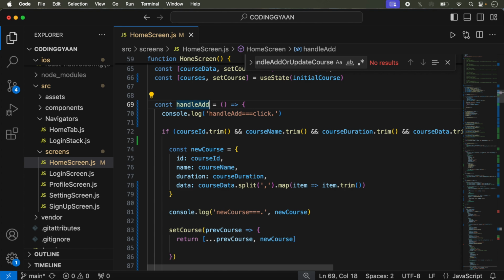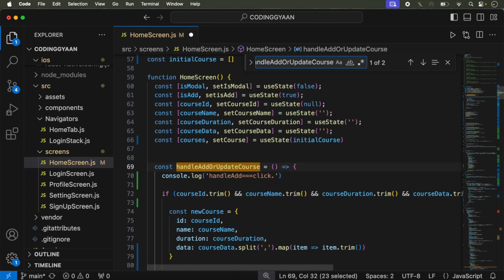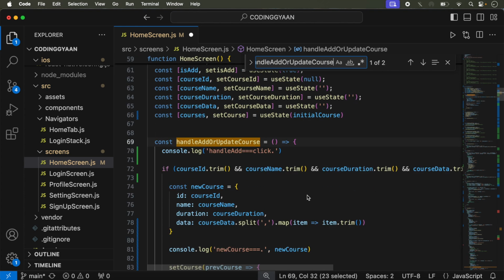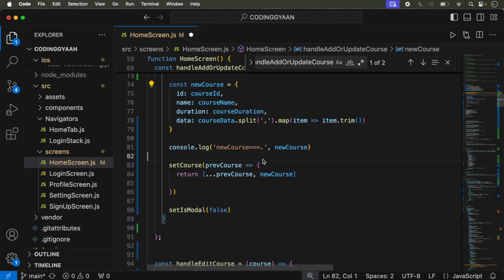So suppose we use the same function for the edit and delete. So I am just using here add or update course and just change here. So here when we are generating a new object, we are adding this object inside the previous course array. So this is the previous state of the array, and we are adding a new object in it. So here we need to add and check the condition.